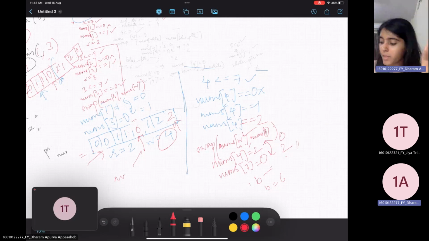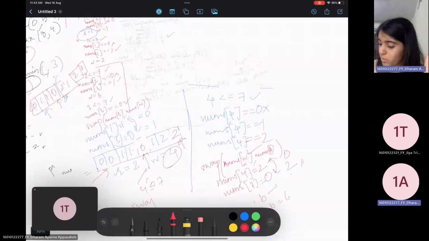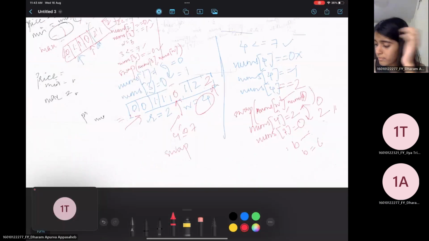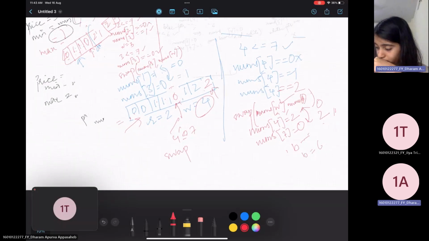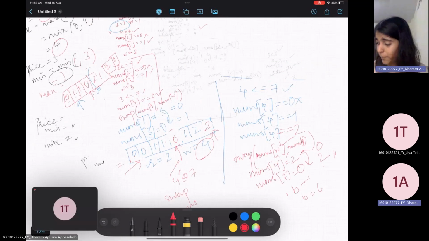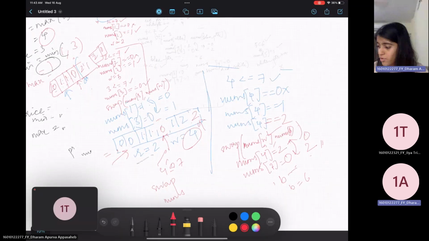आई विल स्वैप इट अगेन. मेरा 4 इज लेस देन इक्वल टू 7, so I will swap this with red pointer, correct? I will swap with red, and उसके लिए आई विल राइट नम्स ऑफ. अभी मेरा रेड पॉइंटर का वैल्यू क्या था पहले? तो दैट वाज 2 हियर एज यू कैन सी. सो नम्स ऑफ 2 व्हिच इज 0, 1 and 2, राइट?